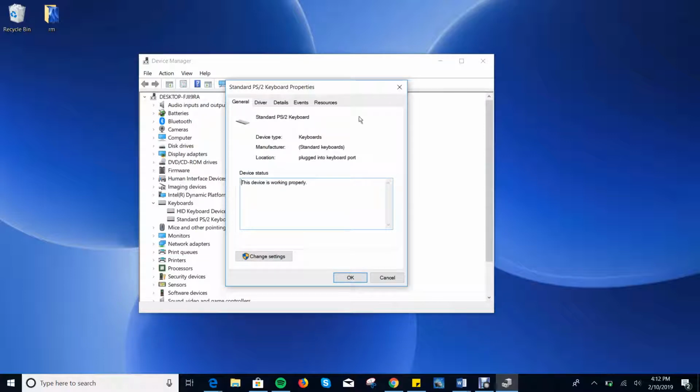That brings you to the Standard PS2 Keyboard Properties, and you should see another tab called Power Management, and unfortunately today I don't have it, but there should be one on your computer. Press on that and select the option to allow this device to wake the computer, and then press OK, and that should be it.